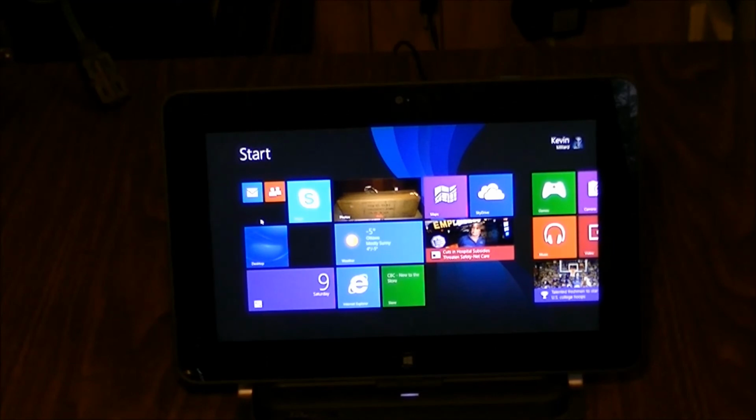Welcome back. So today I thought I'd give you a tour of Windows 8.1, show you a couple of the changes, some stuff that's stayed the same. So anyways, we're at our main start screen, which is actually your start menu.